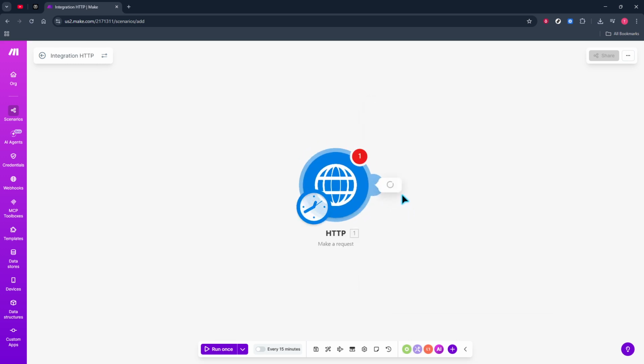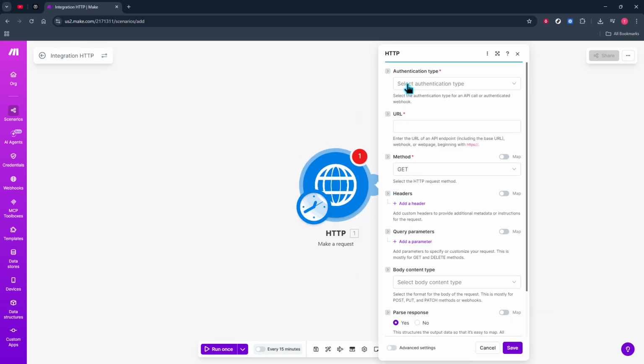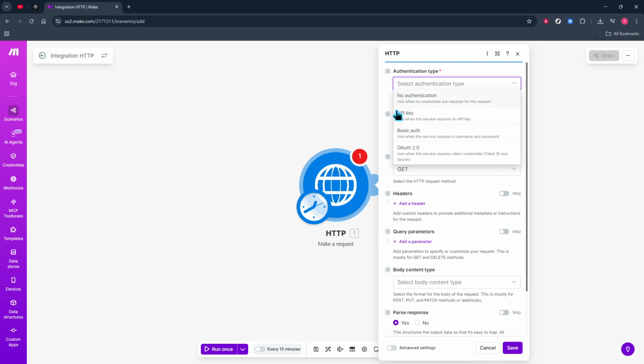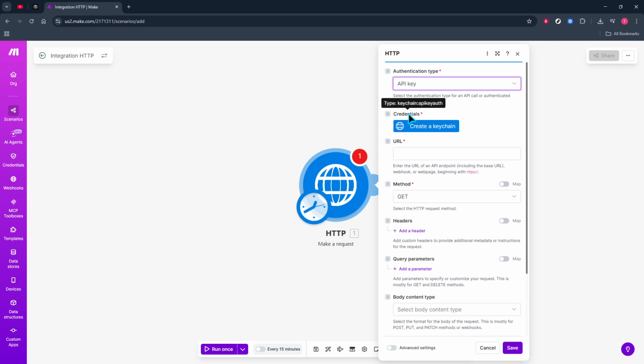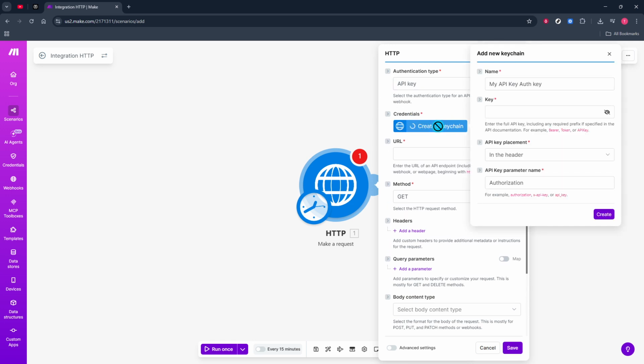Before we build the request, set up authentication. In the module settings, open the authentication type dropdown and choose API key. Next, click Create a keychain. A keychain is a secure, reusable container for credentials which keeps secrets out of your scenario logic. Give the keychain a clear, descriptive name so you'll recognize it later. Then paste in your API key from the provider's dashboard.